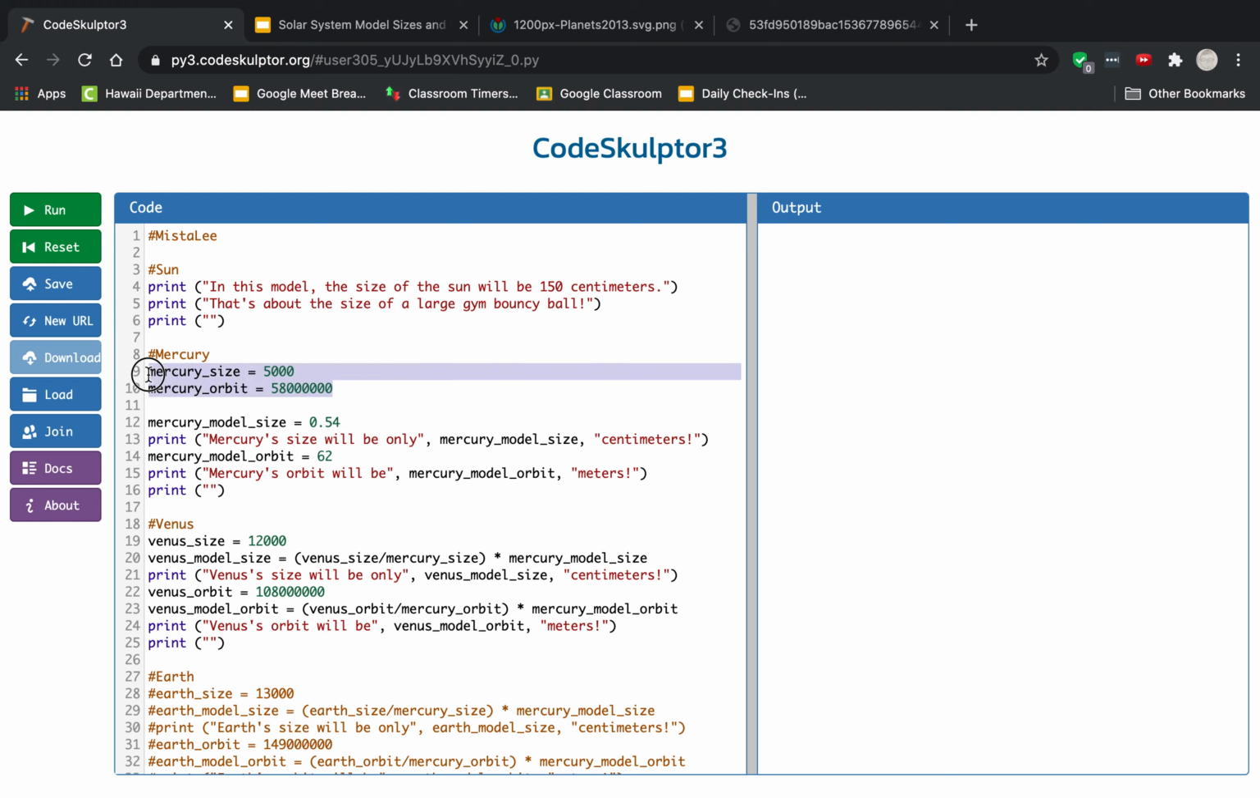Now that I taught the computer the real Mercury size and the real Mercury orbit, I'm also going to teach it the model size and the model orbit. And I already calculated this for you. So the model size of Mercury, believe it or not, is only 0.54 centimeters. That's the thickness of a mechanical pencil lead, right? A 0.5 mechanical pencil lead. So if the sun were the size of an exercise ball, Mercury would be smaller than the tip of your mechanical pencil. So you wouldn't be able to see it with much detail at all.